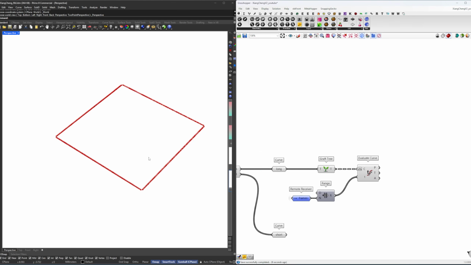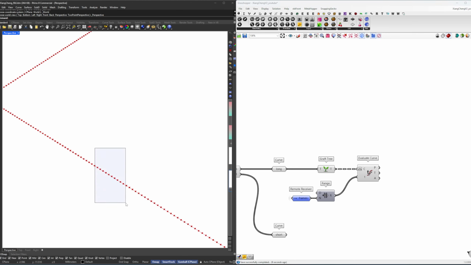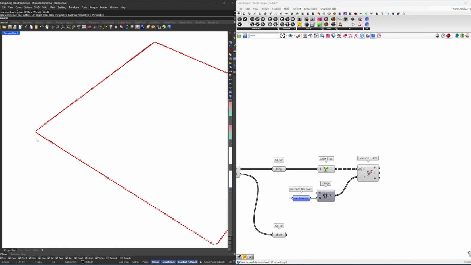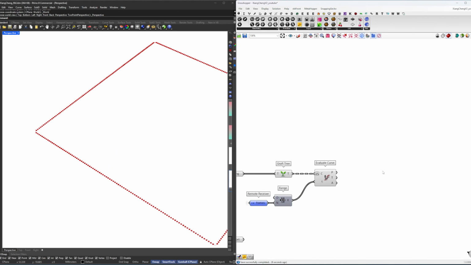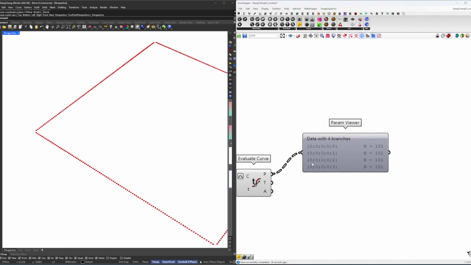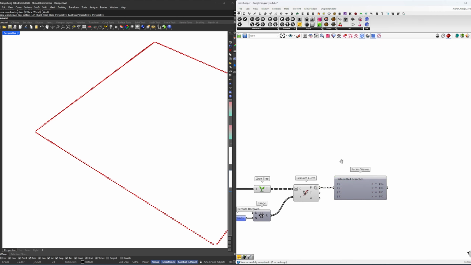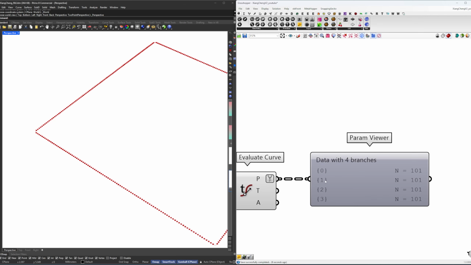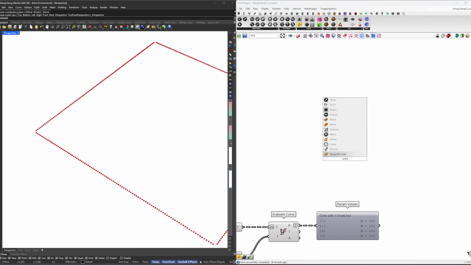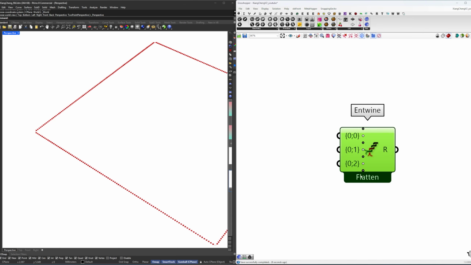Okay, so what we're going to do now is that the south curve, which is this one, I suppose, we want it to break somewhere here, right? That we can create a curve over here and that we can create a curve over here. Since what we currently have is 4 data branches, let's simplify this. Every orientation has its own branch and it has 101 points. So we need to create a similar data set, meaning with 4 data branches. I like to use the entwine component for that.